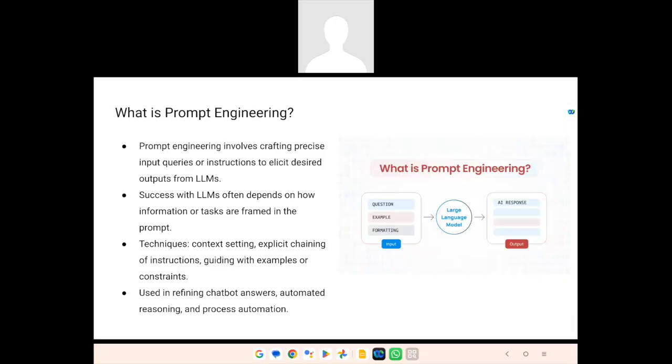Okay. After you set the context, chain the instructions, and guide with examples, that is how you finally come up with an industry-design prompt, or a properly engineered prompt. So a prompt is nothing but a pool of instructions which should be designed in a very appropriate way. Is that clear?